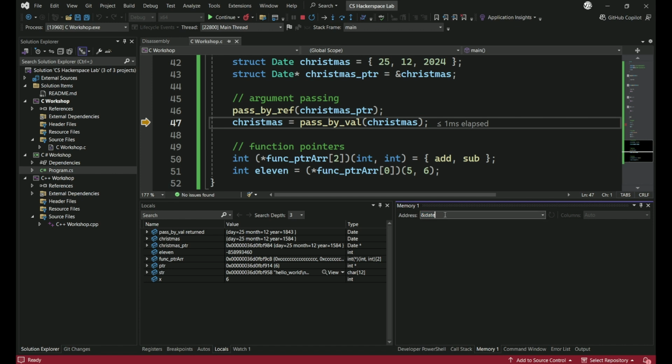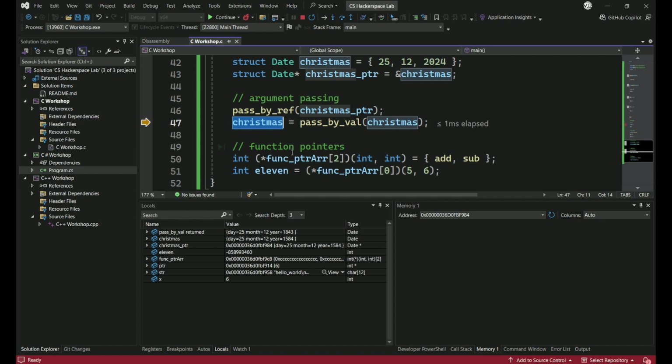However, if we go back to Christmas, it's still here. And this didn't get changed. We had to reassign it back in order for it to change. So yeah, that's the difference between pass by reference and pass by value.